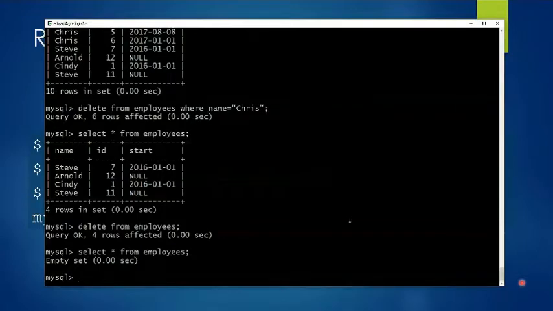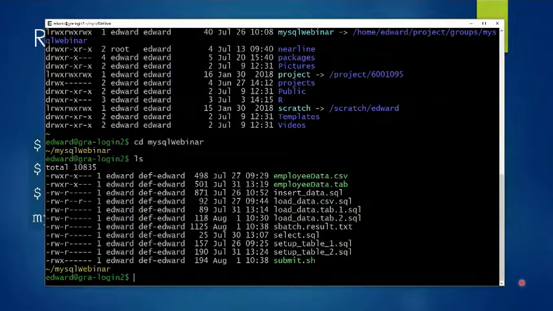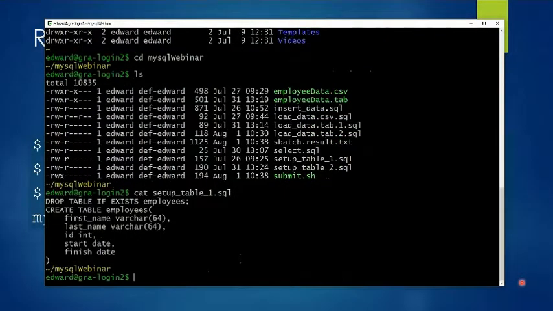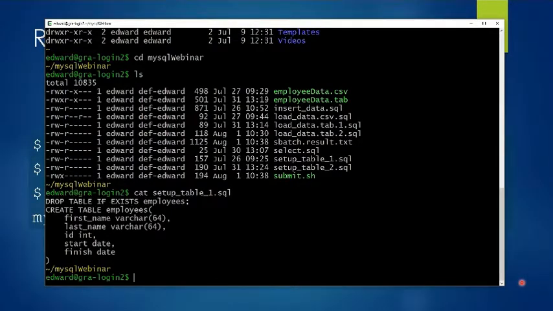So, exit. I am in my home directory. I've got a directory, MySQL webinar, with some files prepared. So, if I want to set up a table, I've got setup table 1.sql. This is a slightly different table than we had going before. The first thing we're going to do is, you'll notice, drop table. That's going to delete the table that we have, employees. It will cause an error if it doesn't exist, so we've added the phrase if exists. So this will delete the table if it exists. If it doesn't exist, it does nothing.